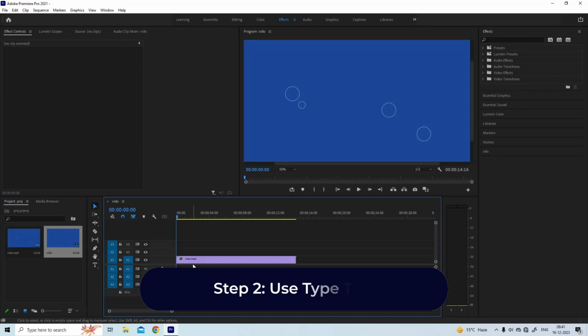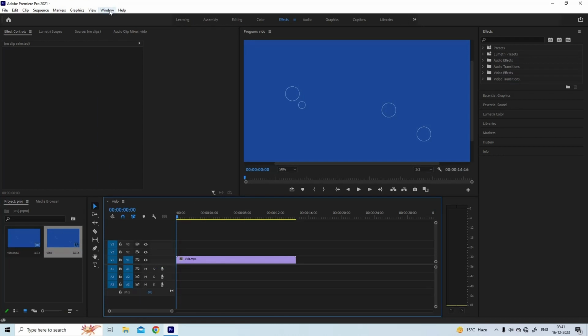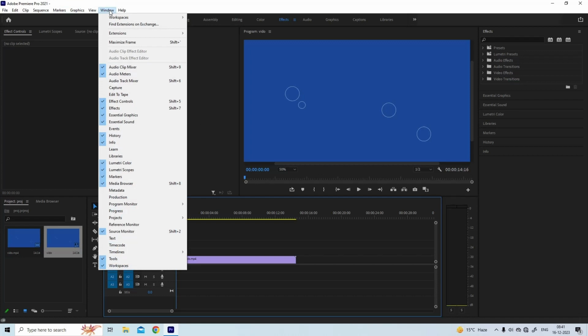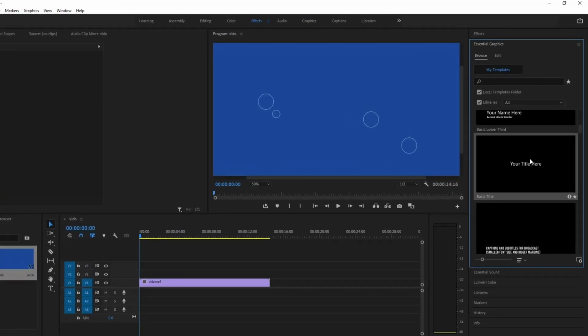Step 2. Use Type tool. If your Essential Graphics panel isn't visible, you can go up to Window and click on Essential Graphics. In the toolbar, select the Type tool.